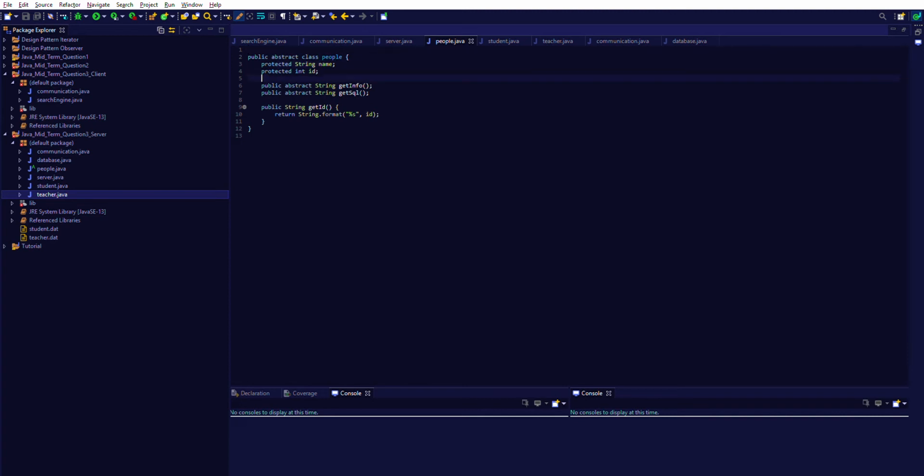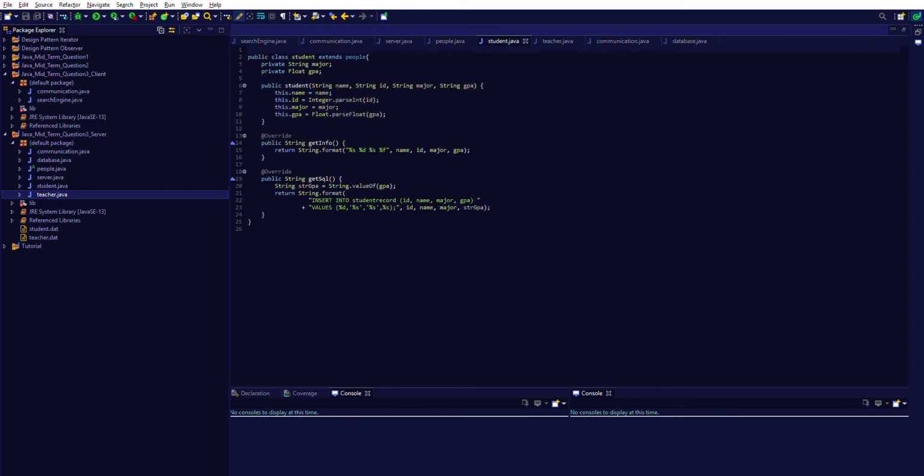So we have the name and the ID, as usual. ID is an int. And we have the get information and the get SQL methods. The get information is used to get the ID of the person. So the student object is the same as the one from the previous question: major, and the GPA, which is a float.